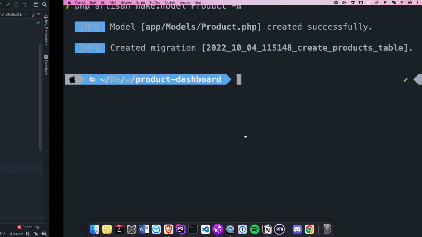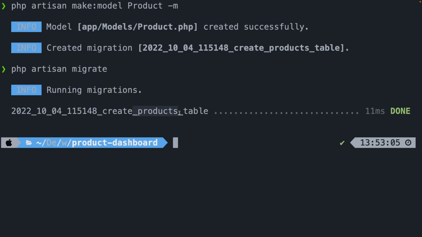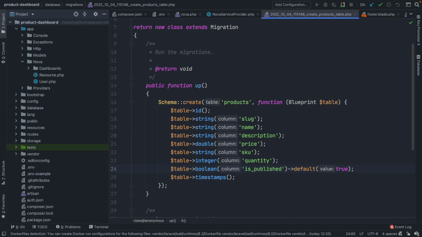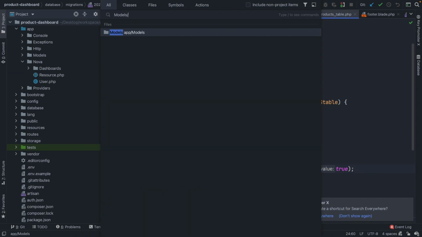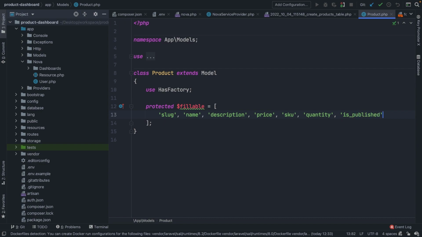Now let's navigate back to the CLI and perform that php artisan migrate command to migrate our products table. Now let's navigate back to PhpStorm and let's search for our Product model. We need to make sure that we fill our fillable property inside the Product model so we can add mass assignment to it. So right under our trait, let's say protected $fillable is equal to an array. And the columns that will be added for mass assignment will be the slug, the name, the description, the price, the SKU, the quantity, and the is_published.